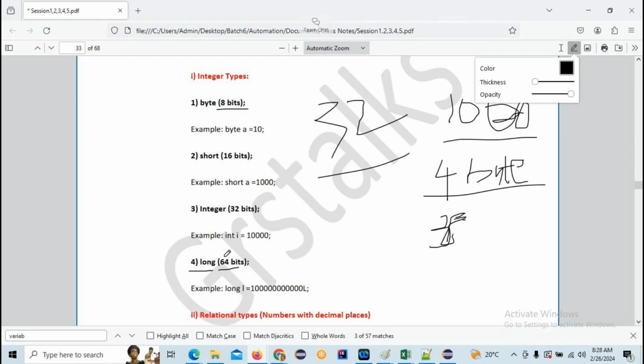So that's why we use the appropriate integer data type whenever we have the data. So this is byte, short, int, long. All are integers, but they are based on the memory sizes: 8 bits, 16 bits, 32 bits, 64 bits. These all are called integer types.